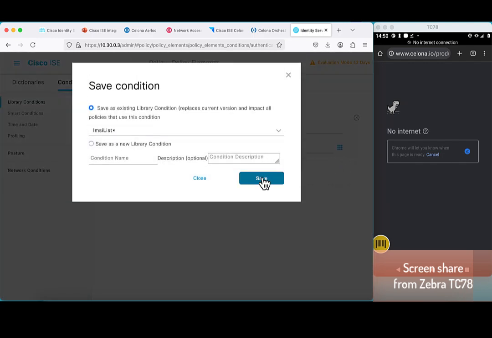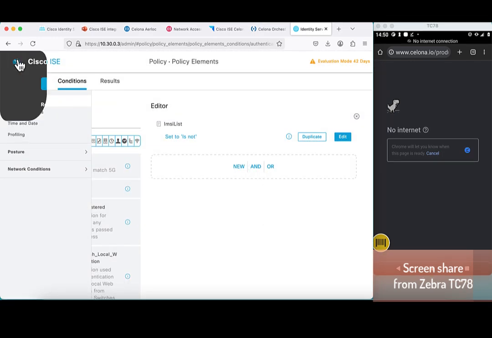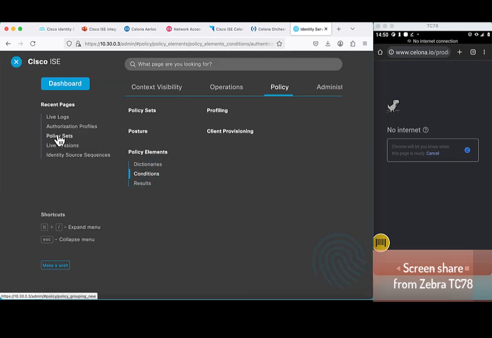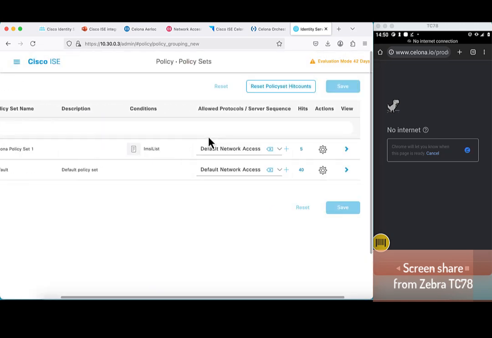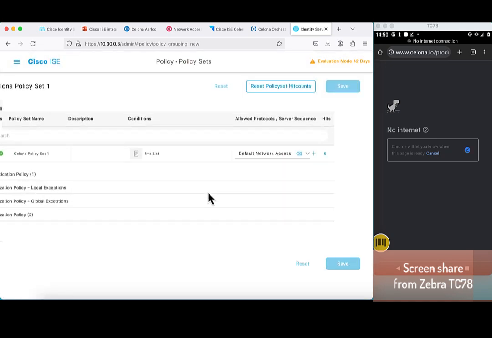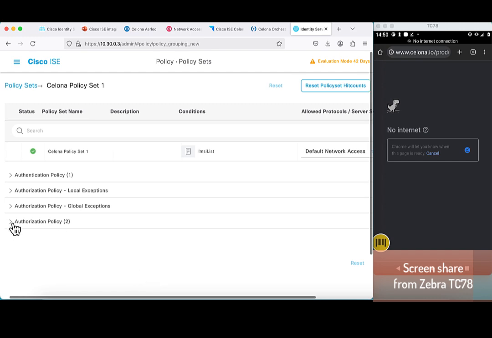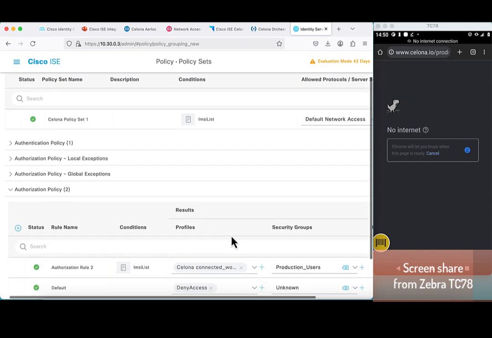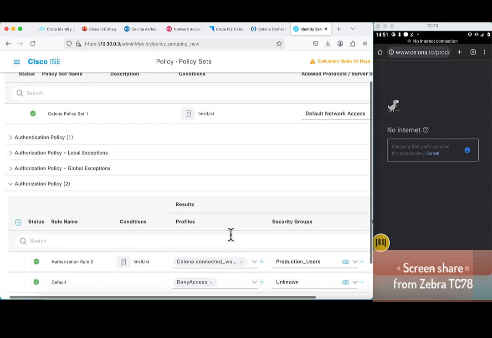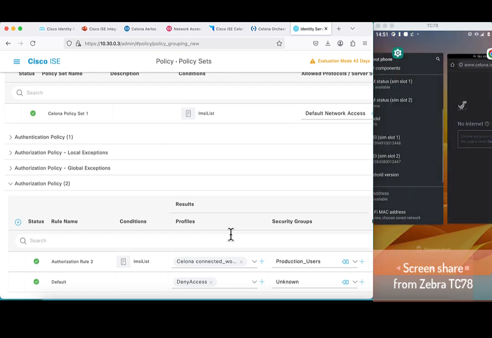Now, let's look at the policy that authorizes this IMSI list to a Celona device profile. Here we have the policy set to authorize the IMSI list to the connected worker profile. Let's look at the profile. This profile accepts and returns the string connected worker. This string must correspond to a name of the Celona device profile. As I already have a Celona device profile for the connected worker, let's airplane mode cycle the phone to see what we get.